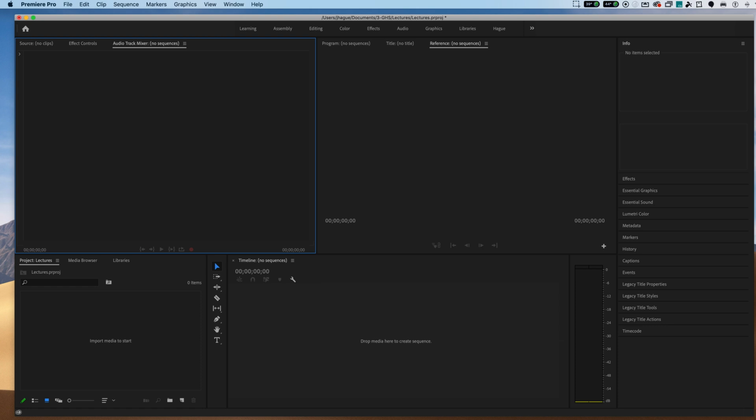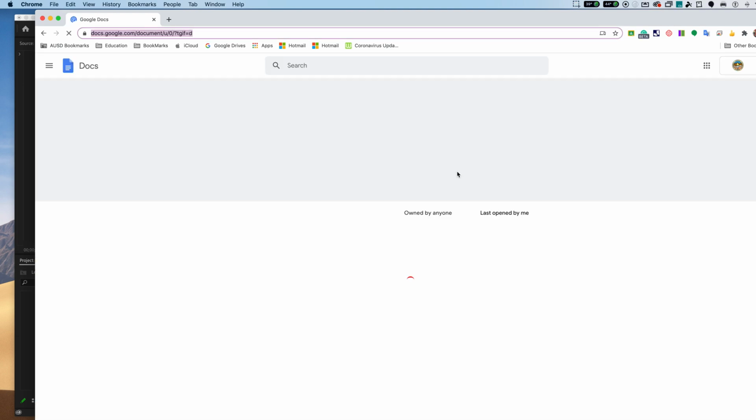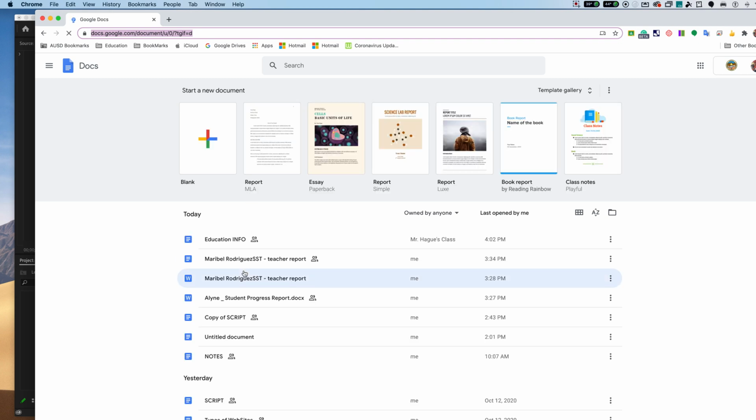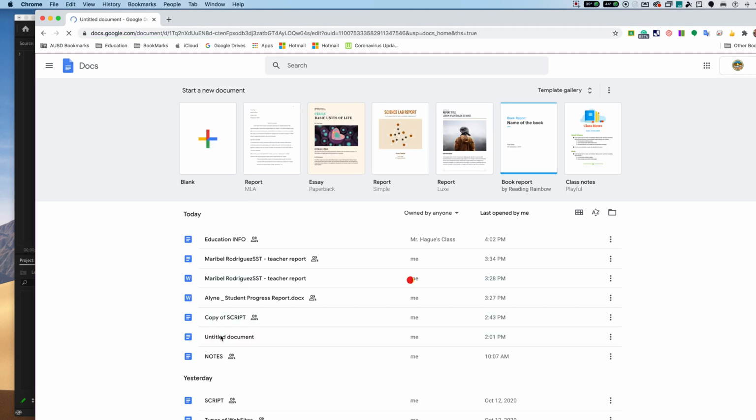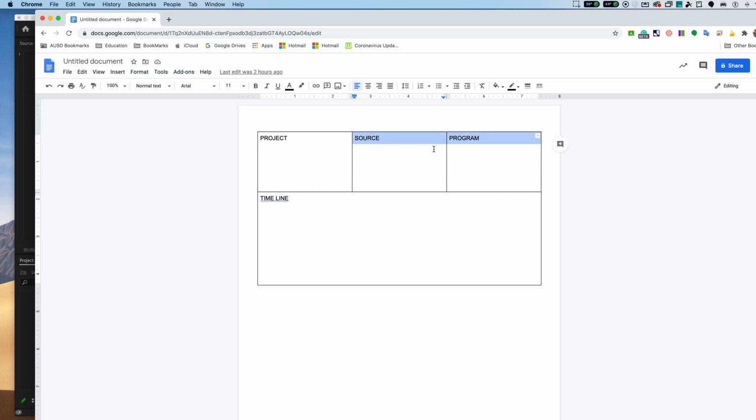Okay, so if I possibly could refer back to that document that I had up. Let me see if I can find it. It was a blank document. There it is right there. I want the project window with all these little quirks, and then source, and then program, and then timeline. So first let's work on putting the source in the middle.